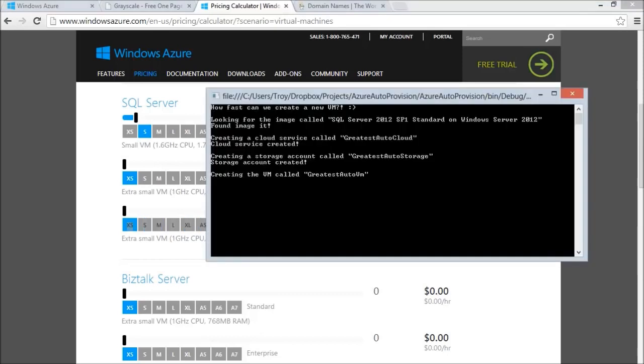But don't let me lose track of this little console here. What my little console is doing is it's gone away and found that SQL Server image and found the ID for it. So we actually need to get back an internal name for it. It's then created a cloud service, which is like the umbrella under which our VM sits. It's created a storage account called the Greatest Azure Storage, and inside that storage account, it's going to put the VHD, the disk. And we're going to take a look at that in just a moment too.